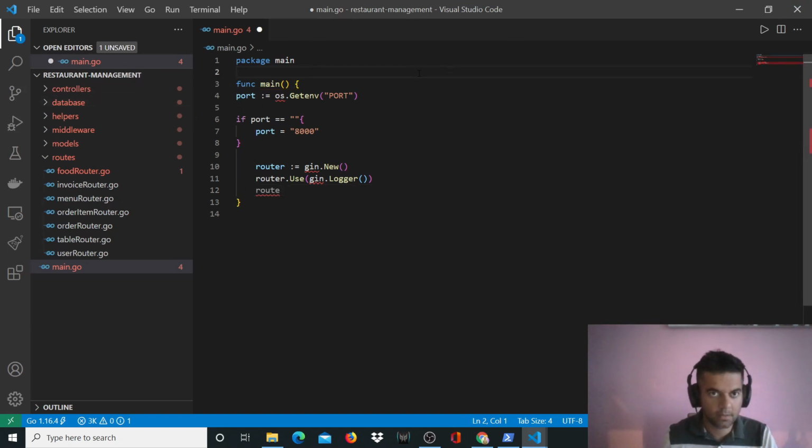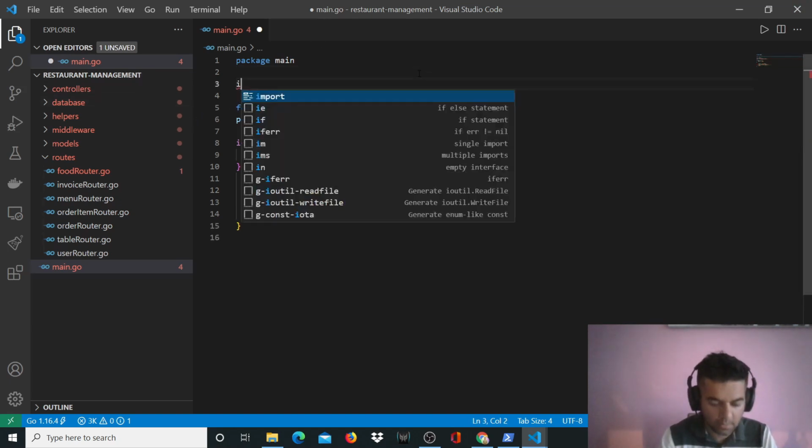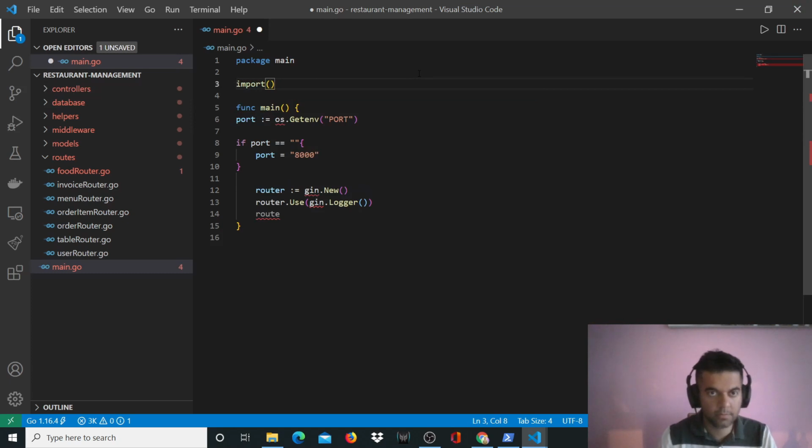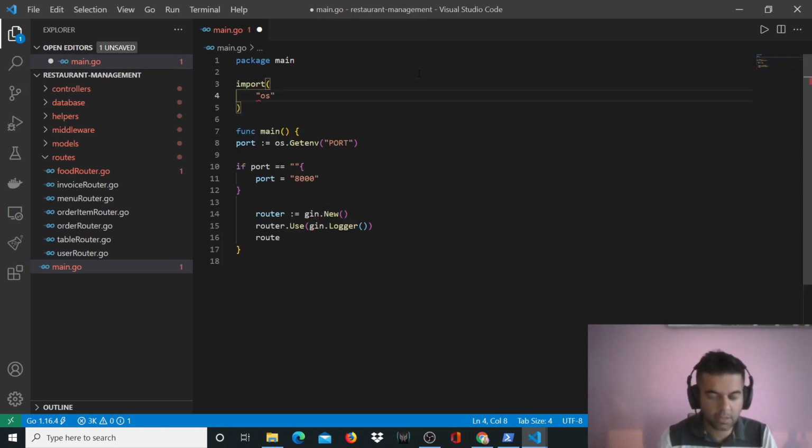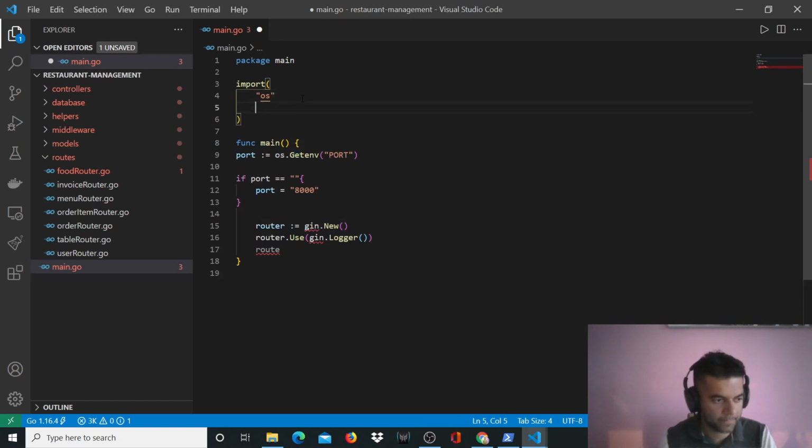So in the import statement, firstly I obviously need OS to get the environment, and then I need the database folder, I need the middleware folder, I need routes, and I need a MongoDB driver.